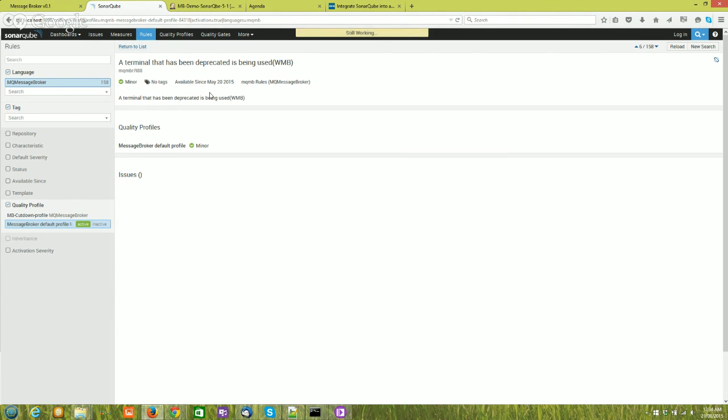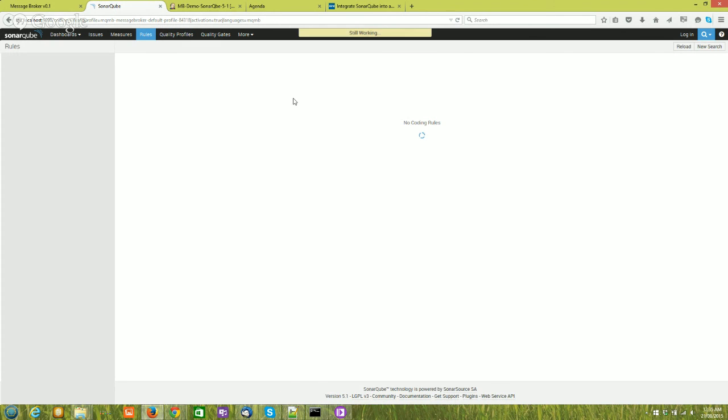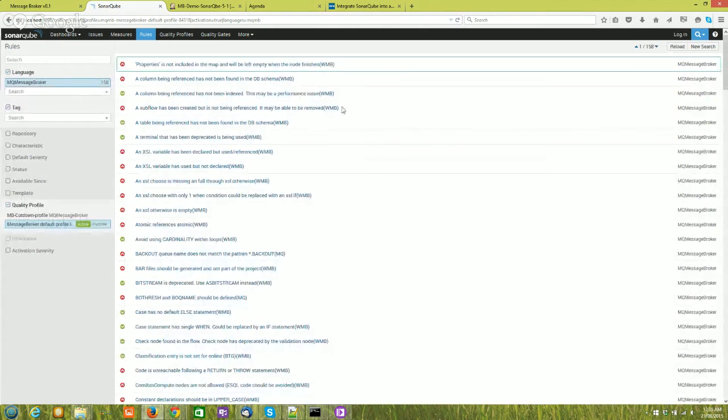Deprecated terminal. There's a couple of different components or nodes within Message Broker where it's recommended not to use a particular terminal. So it's just saying that the terminal's been used in the code, but it's recommended that you don't.